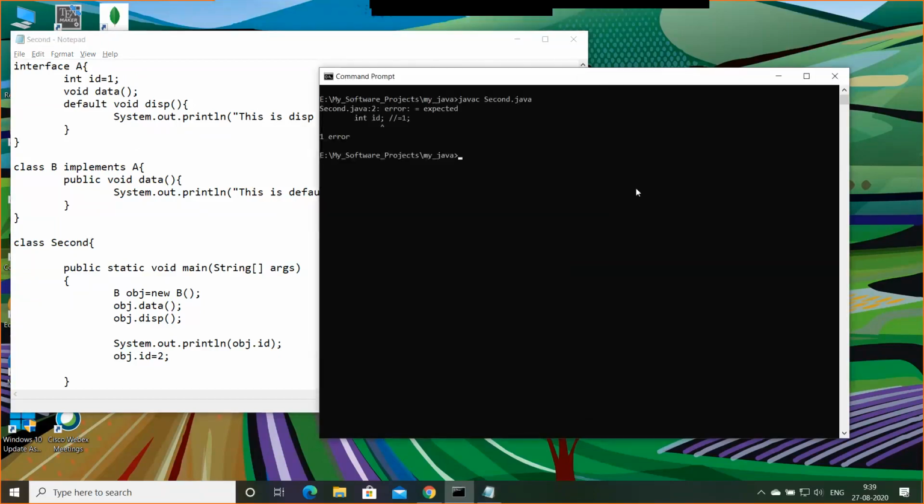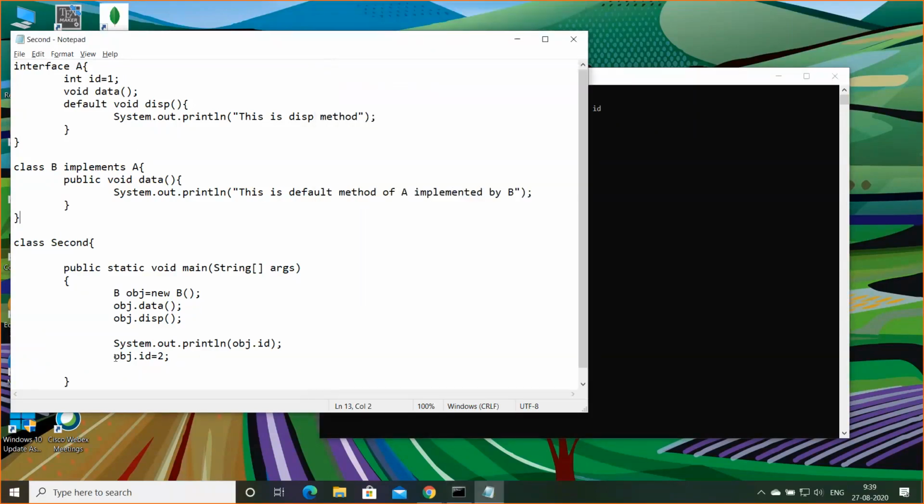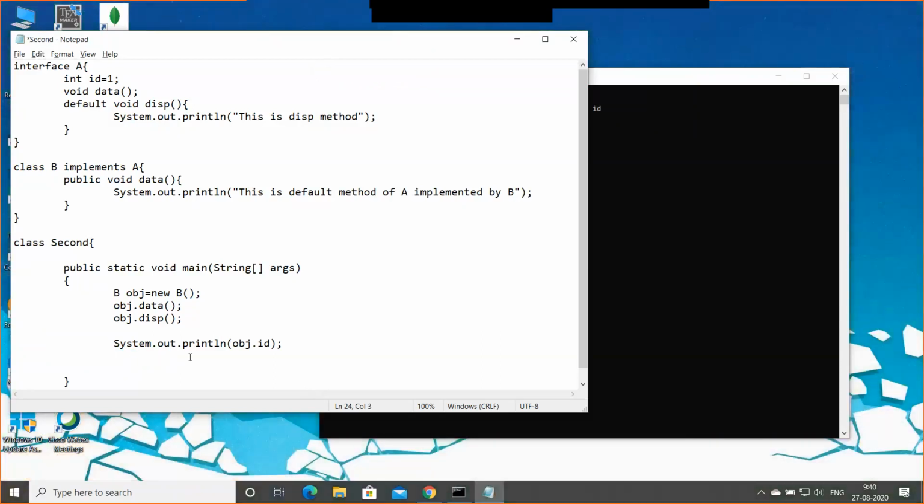Let me come to this conclusion by again showing you the error, java second.java. And here Java says that it cannot assign a value to a final member. So this final variable means constant variable. Java has replaced the const keyword with the final keyword in its programming style. So we cannot modify the value of a final variable. And what do we mean by a final variable? The variable is constant. Fine.